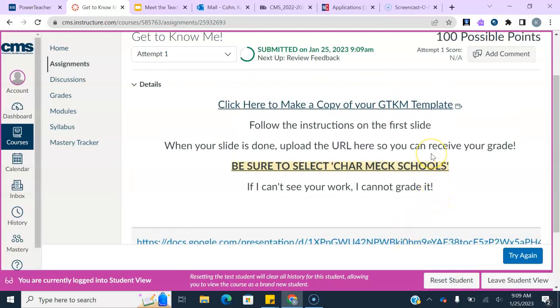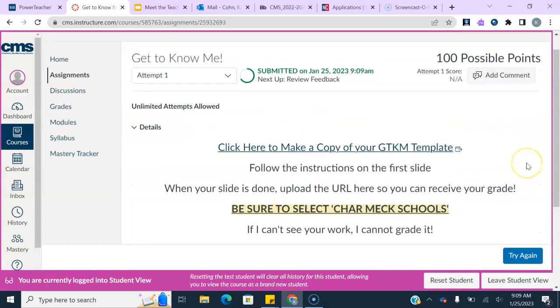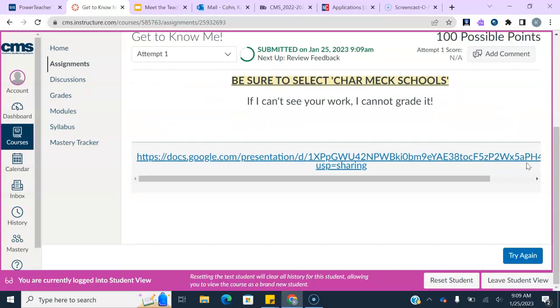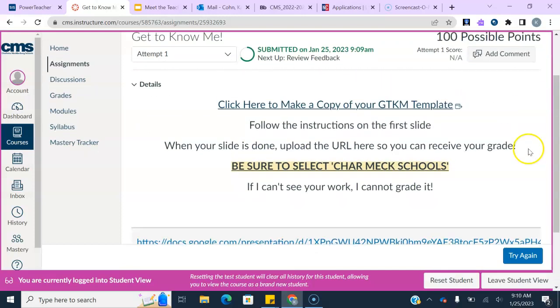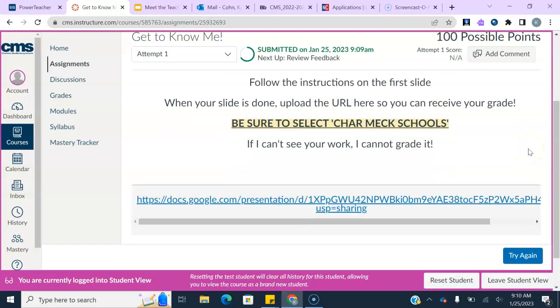If it becomes a habit, I will just give you a 0. I will put a comment, I'll give you a 0, and I will say I cannot see it. And then if it's late, points will be deducted by the time that you get the access fixed. So please make sure when you turn it in, you're just turning it in the right way.